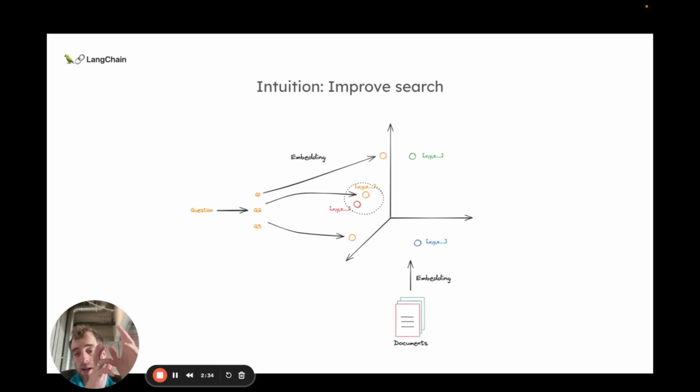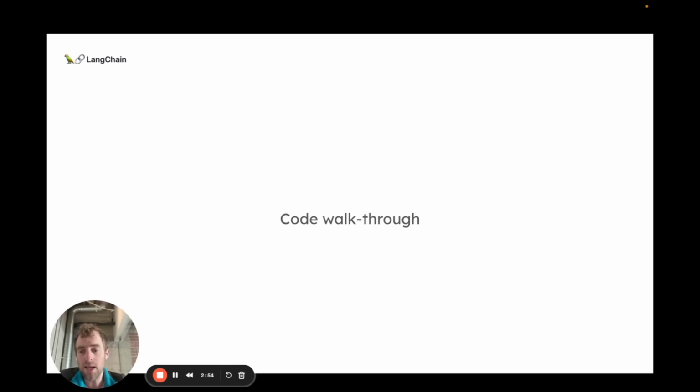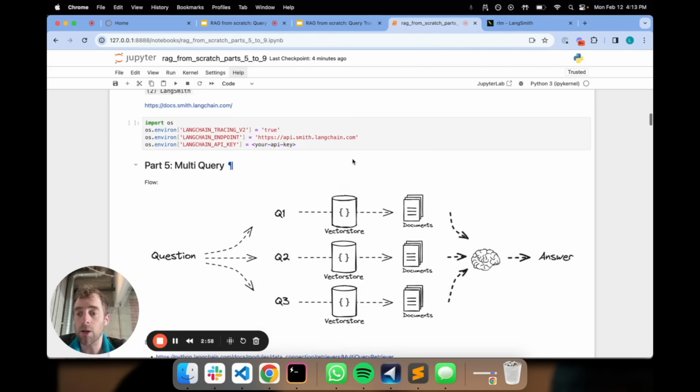This kind of more shotgun approach of taking a question, fanning it out into a few different perspectives may improve and increase the reliability of retrieval. That's the intuition, really. And of course, we can combine this with retrieval, so we can take our fanned out questions, do retrieval on each one, and combine them in some way and perform RAG. So that's the overview. And now let's go over to our code.